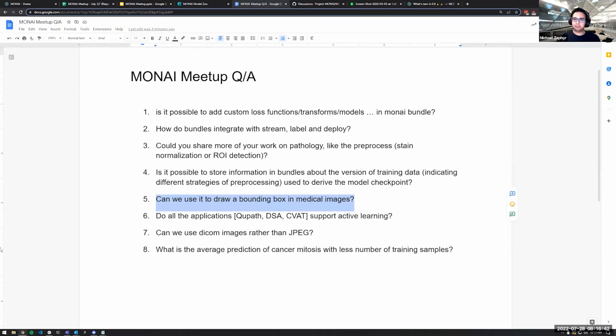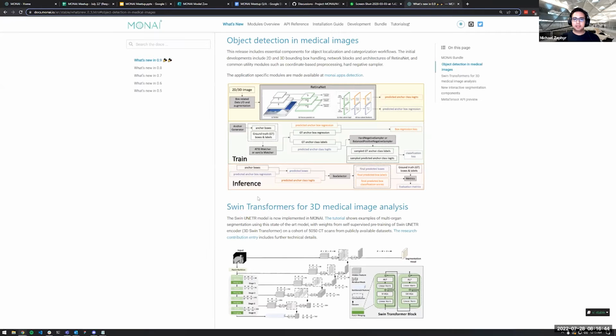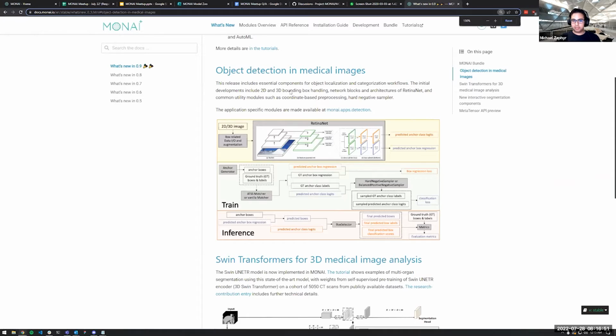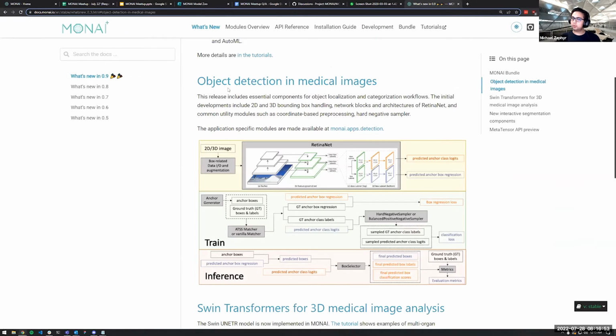The other thing I was going to mention is that we also had some object detection components that were added recently into MONAI in our 0.9 release. Eric, I don't know if you wanted to talk a little bit about the bounding box handling at all, or if you know as much about it. I'm afraid I don't know terribly much about that. Okay. I'm about to leave that to others.